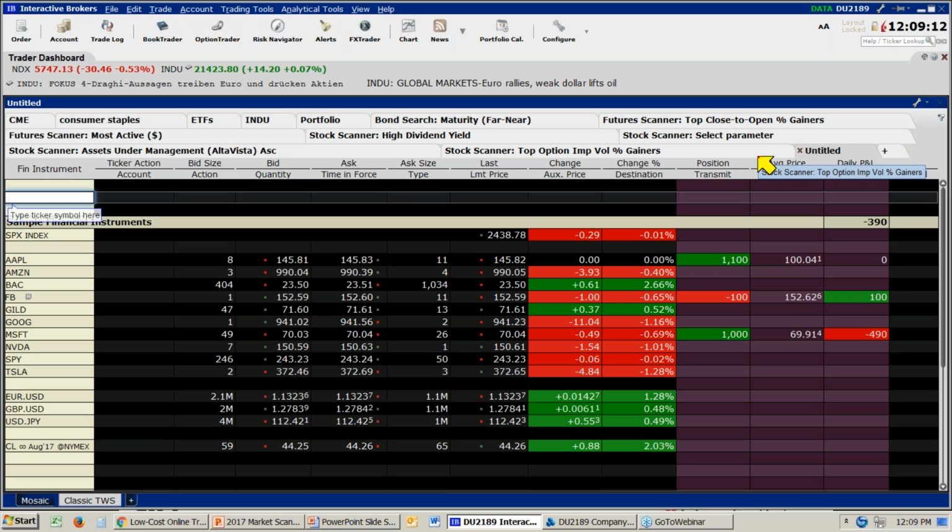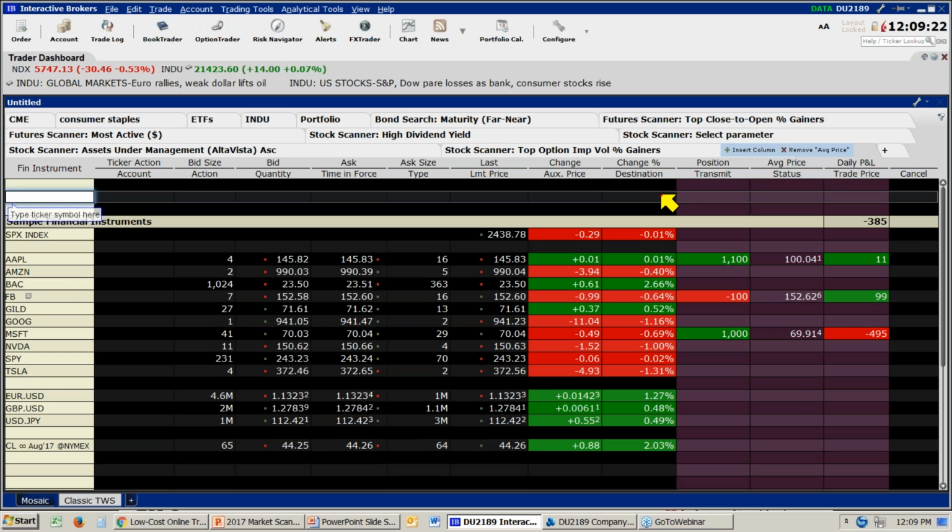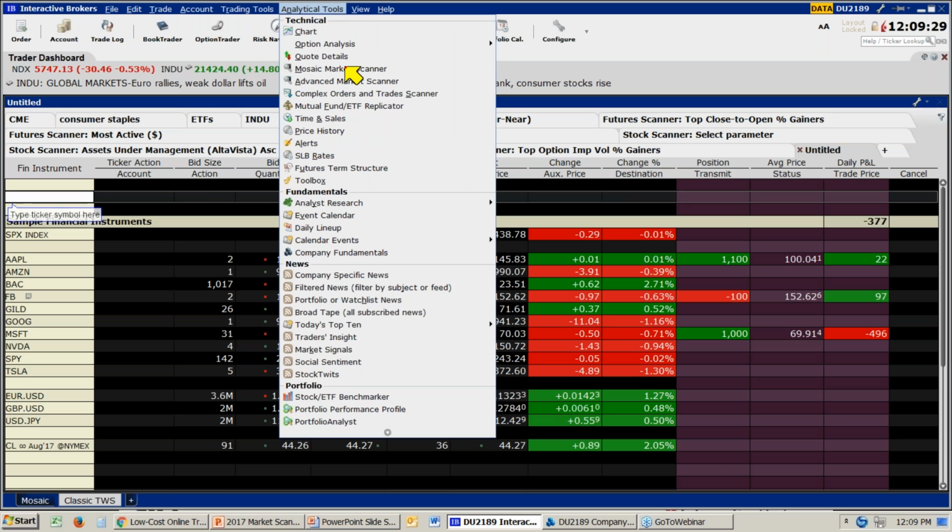By the way, I also want you to know you do have the ability to transmit orders directly from a scanner as well as save those scans as templates for later use. Okay, so how would you create a scanner? Well, let's start at the beginning and go into those analytical tools. And this time I am going to choose the advanced market scanner and open as a new tab.